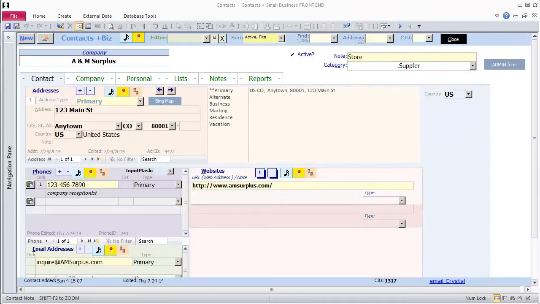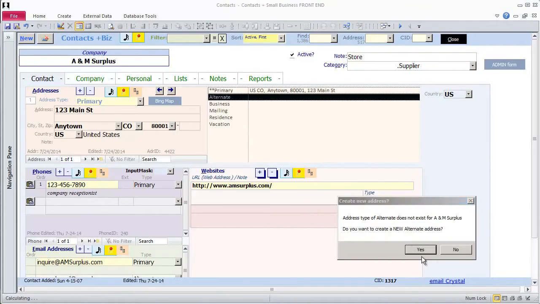For A&M Surplus, I want to enter an alternate address. I click on alternate in the Find Address list. Since nothing is listed for alternate, there is nothing to find. And Access asks if I want to create an alternate address.